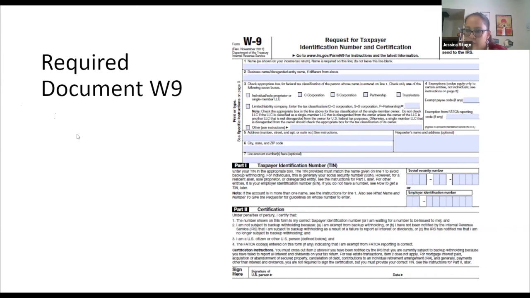Your address, the requester's name. So you'll put Navajo Nation there and the address. And then your social security number. Part 1 is your taxpayer identification number. So if you're a sole proprietor, you'll use the social security number. If you have an EIN, you'll fill in the EIN number and then sign the bottom.